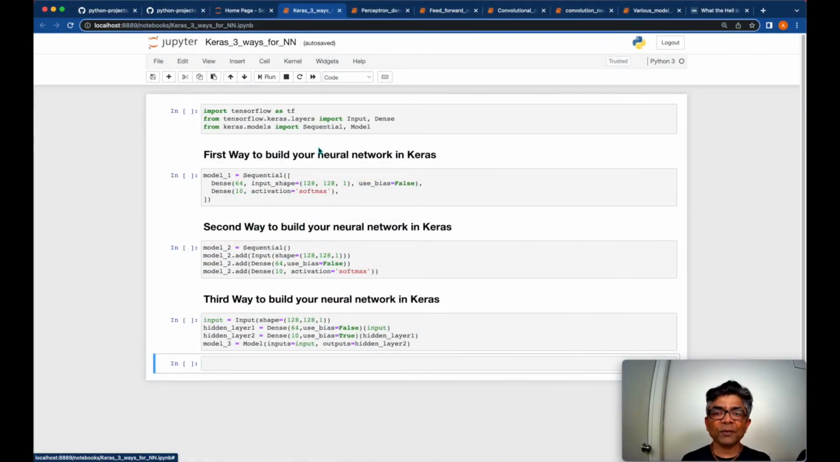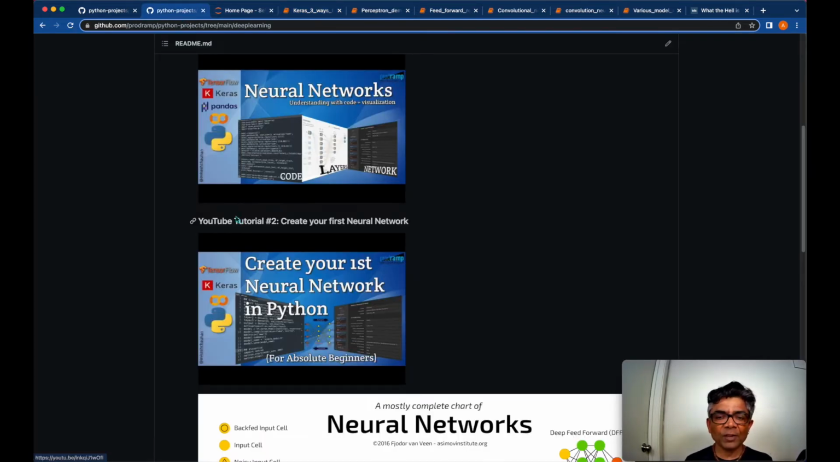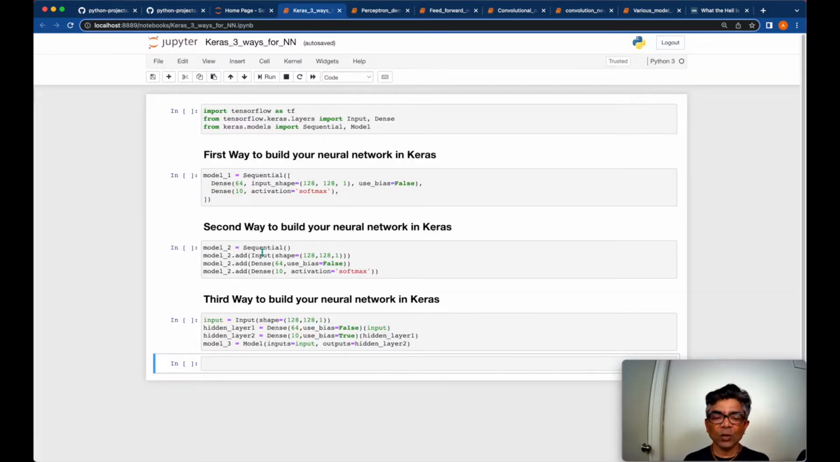So this first tutorial is the recap from yesterday. Yesterday, or maybe the previous lecture, tutorial number 2, create your first neural network. In it, this is what we essentially learned. We learned 3 different ways to create your network, and we have used the second way and third way. The first way I didn't tell you. So today I'm bringing the third way.